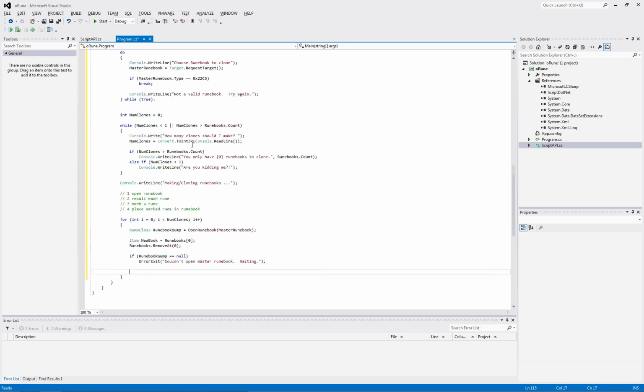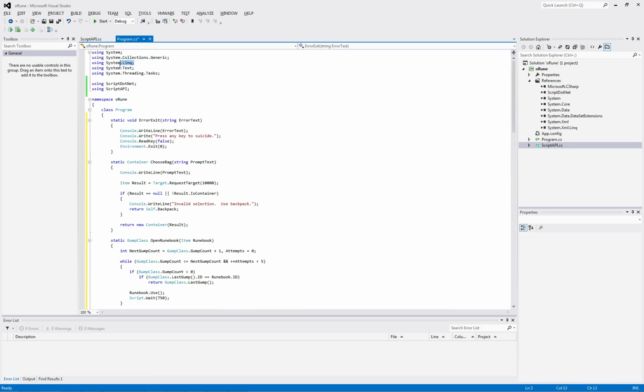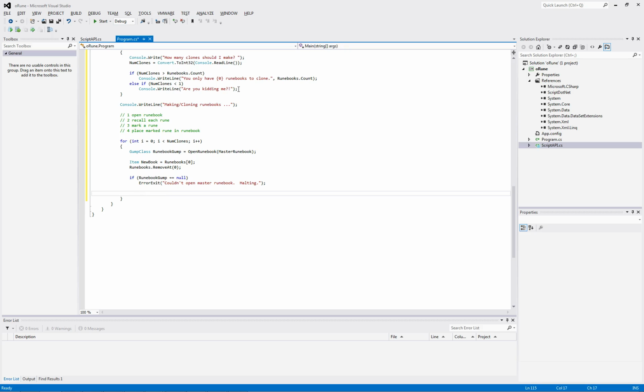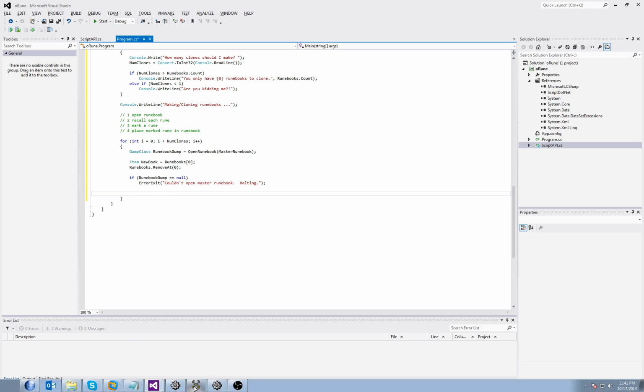C# has something called LINQ. You can see it up here. It's for queries, like a query syntax. It's really awesome. So in order to get the number of recall buttons there are in the runebook, well, let me show you what this looks like actually. Hang on a second.